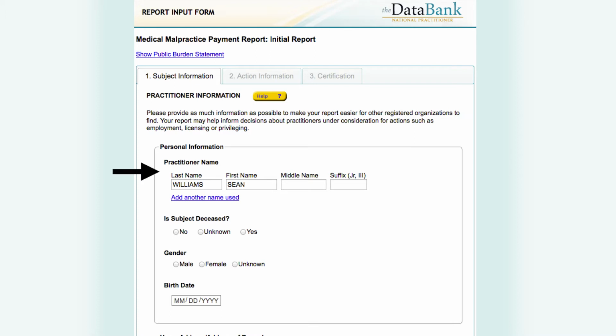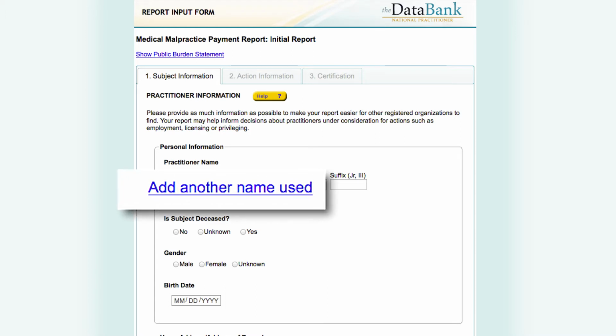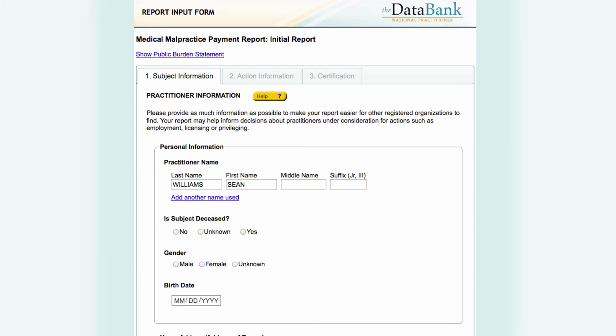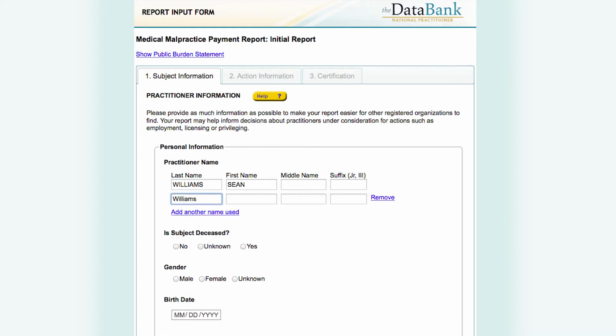such as name, gender, and birth date. The name pre-populates from your previous entry. Note that you can also input additional names for report subjects. Please enter as many additional names as you have available, as this information will ensure entities querying on the subject receive all relevant reports. In this example, we will select Add Another Name Used in order to enter Williams as the last name and Paul as the first name, as our practitioner sometimes goes by different names professionally.